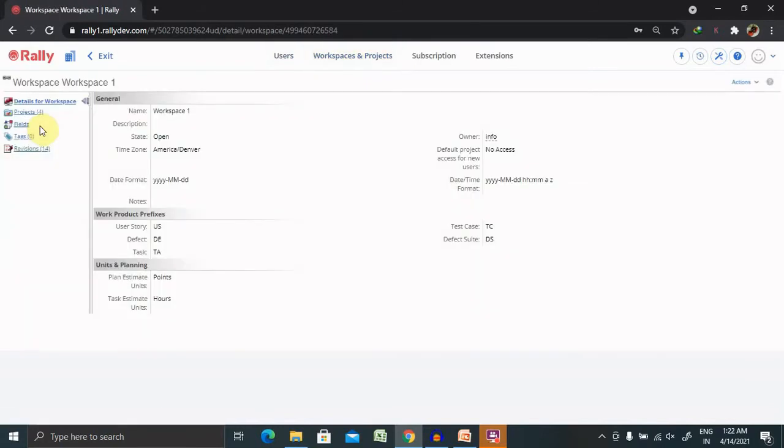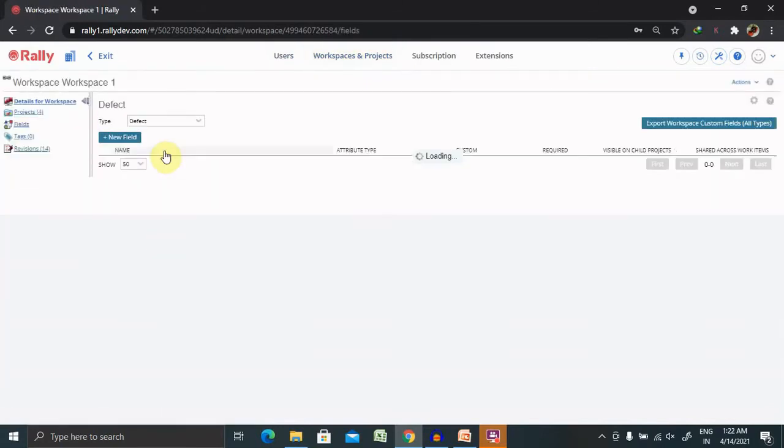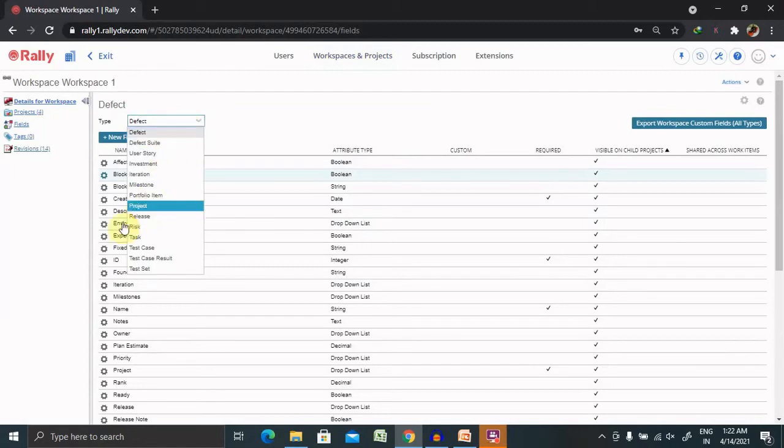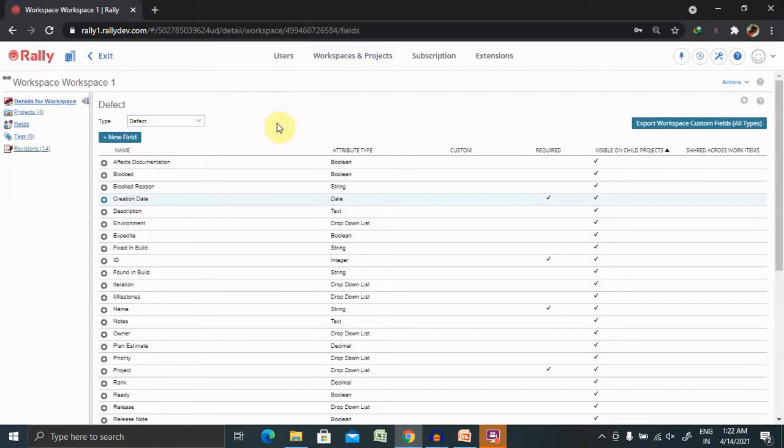So select your workspace and go to Fields. From the fields section, you can see Environment. You can also do it for the user story level or particular to defects. Whenever you are logging any specific defect, you can select it from the drop-down list. This drop-down list value is available because that value is already configured inside the environment. So it will show everyone, or the team members, that this defect is raised in this environment.